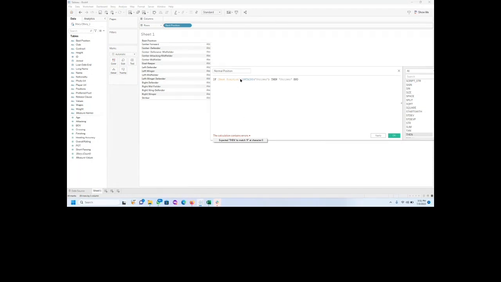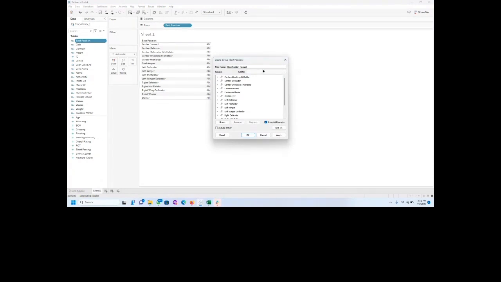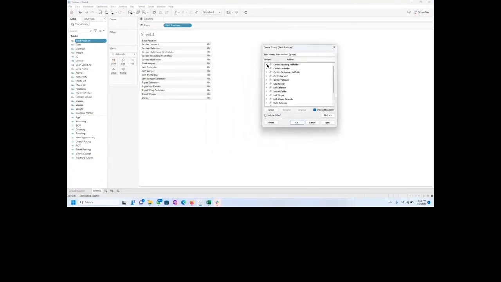I want to do something else. You can easily group also. Let's do grouping. So we can group them. Create a group. So now let's group them together. So let's change this one to rename.